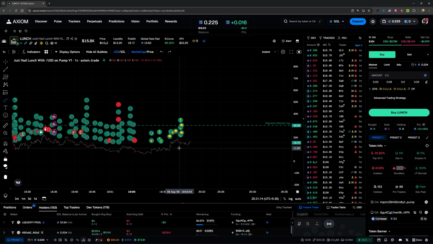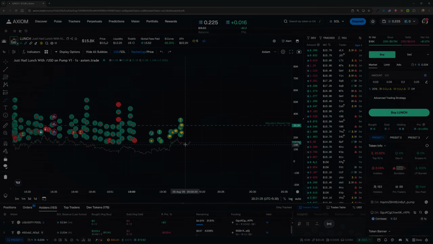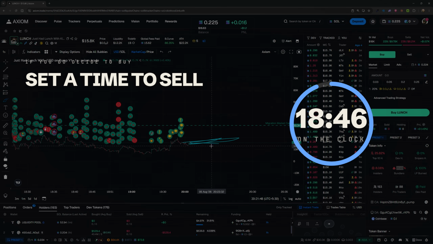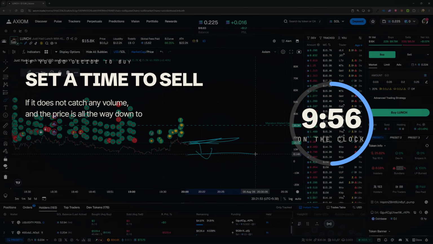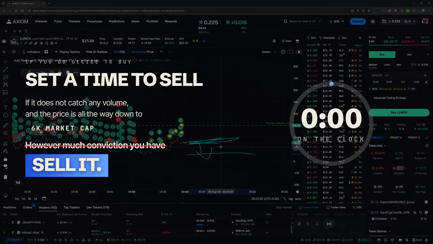So this coin we cannot expect to instantly send up or instantly send down, but it is more likely for it to go down than up because the narrative, as we discussed, is not that strong. So if you do decide to buy this coin right here, you should have a set time that you would sell it in. Maybe in 20 minutes, if it does not catch any volume and the price is all the way down at, let's just say, 6k market cap, it should not matter how much conviction you have, just go ahead and sell the coin right there. That's how you should be cutting losses in these slow moving coins.